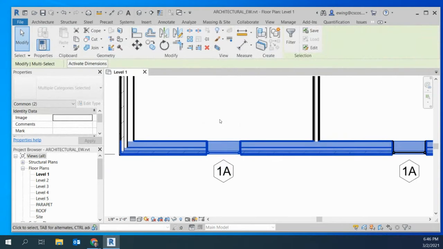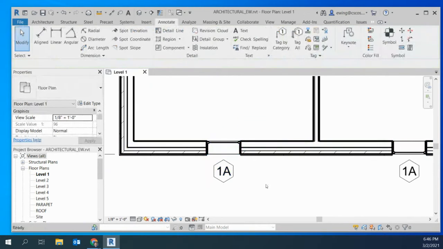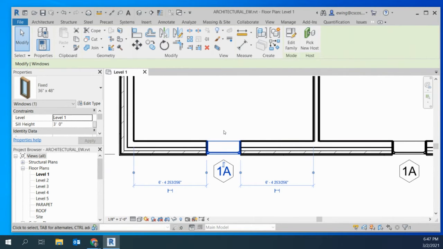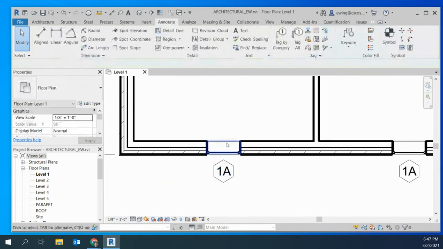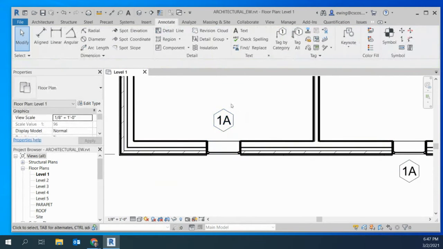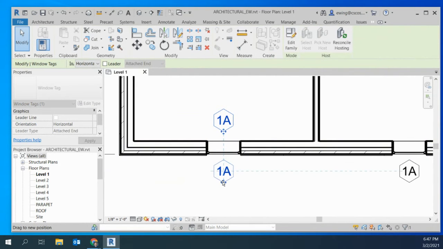So if the window here is in the wrong direction, what you want to do is just hover over the window and select it. Notice you get this little double arrow flip icon. Go ahead and click on that, and it should flip it into the correct orientation. Now, it's not going to move the tag, though. The tag will still be on the inside. So you can just select the tag. You can grab that little move icon, and you can drag it down.